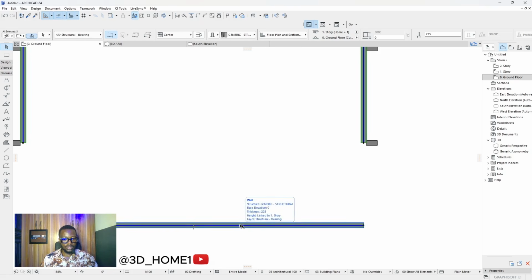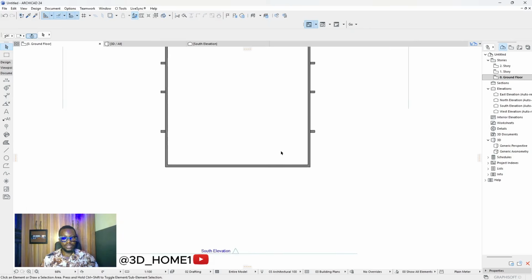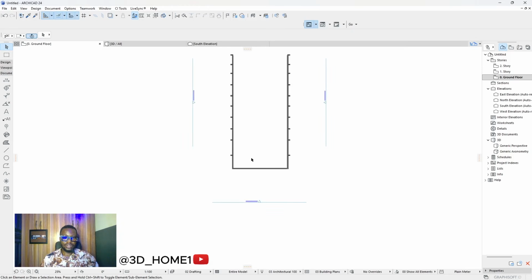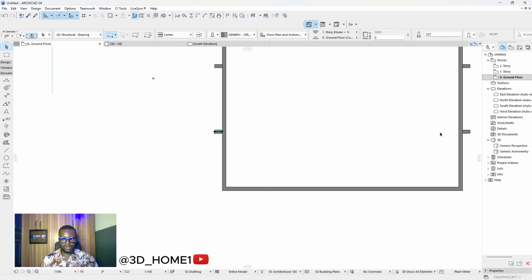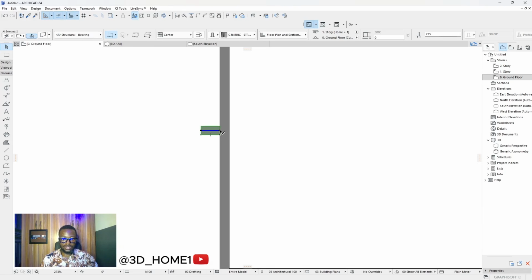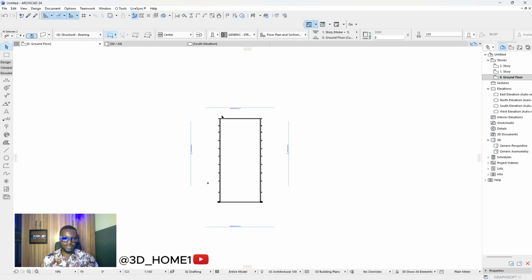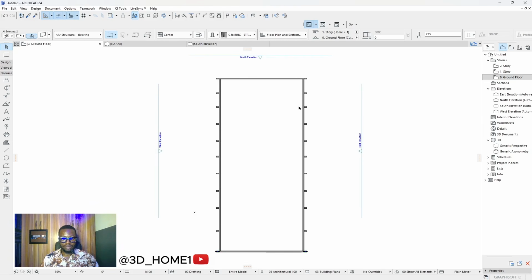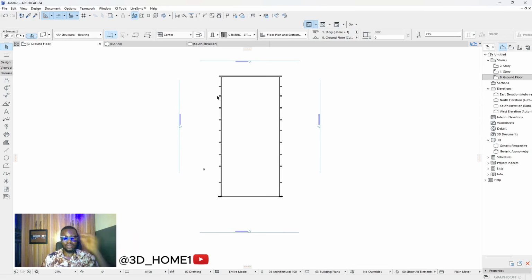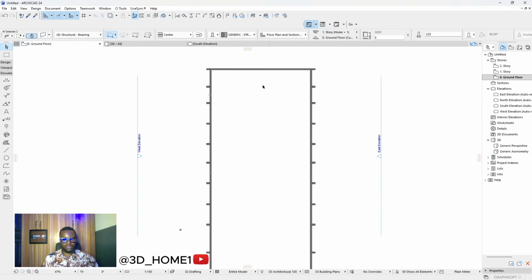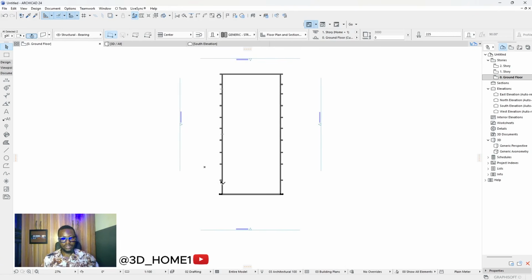We need to select this too. Then join it like this. So now, remember this is an existing building. If it was not an existing building, the columns would have to be divided equally, okay? But this is already existing. We're only doing a renovation and we're not breaking anything else. So our work now is just to raise it, to increase this front.